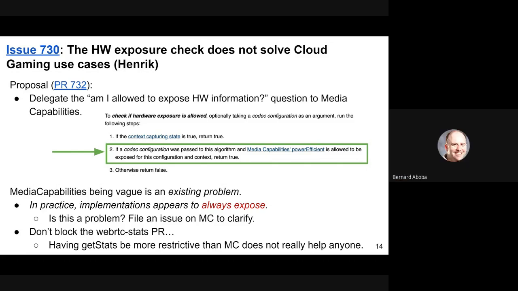Tim? Yeah, I just want to say this feels like the wrong place to fix the specific cloud gaming problem. Because what they actually want is an event which says that you've lost your hardware codec. Like, you requested it with capabilities and you got it and now it's gone away. What you want to do is be told that.